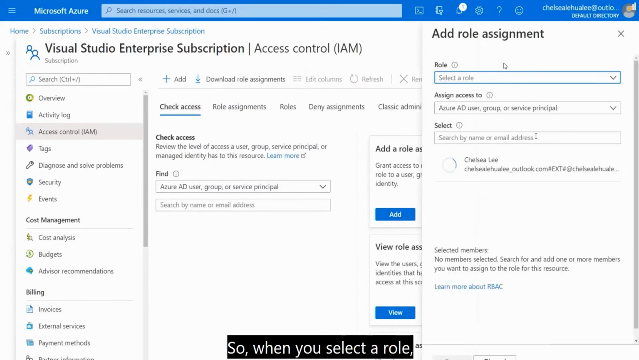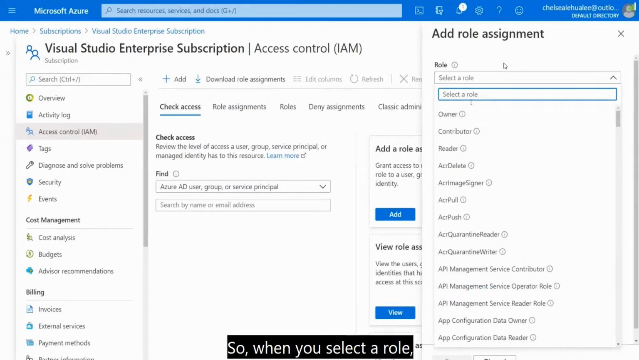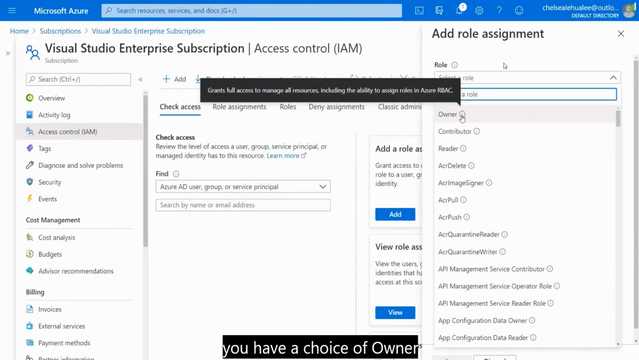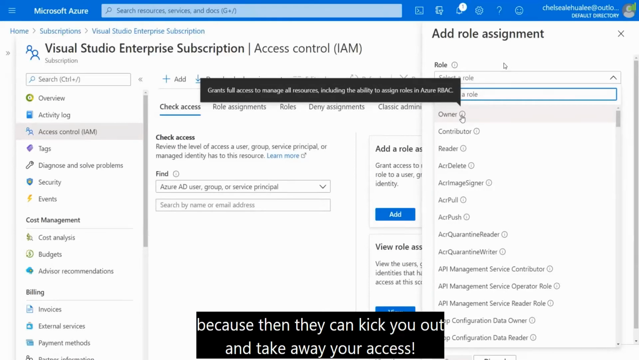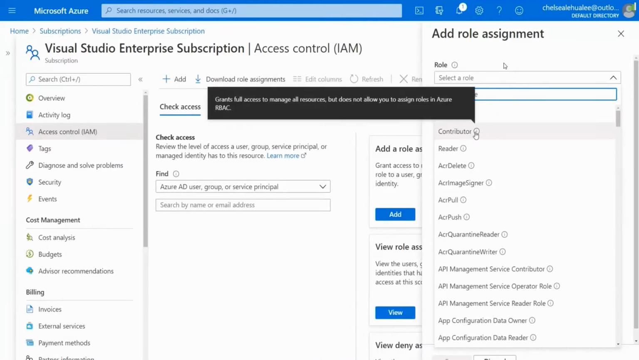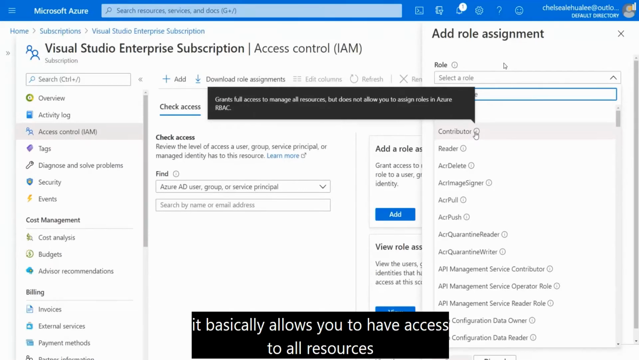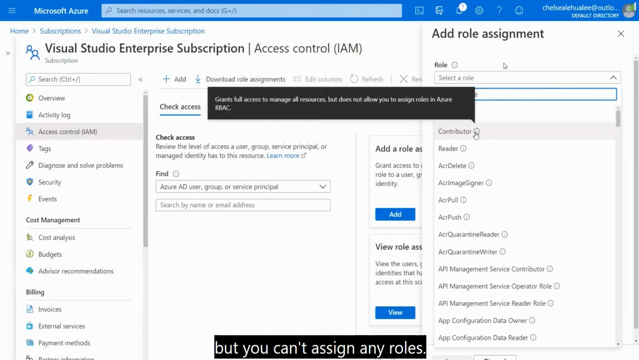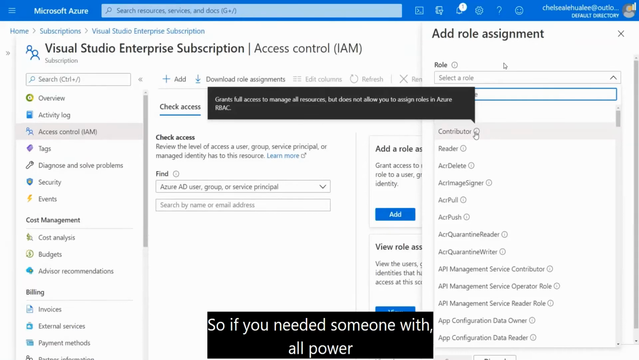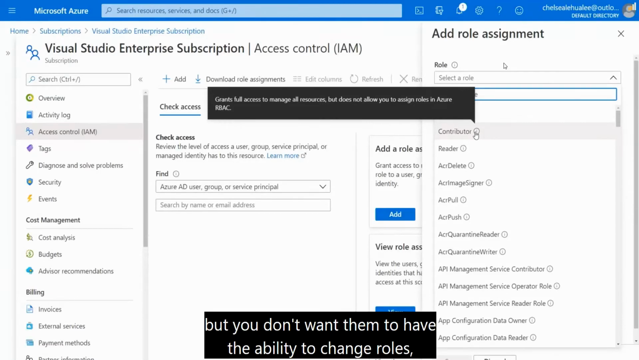So when you select a role, you have a choice of owner. So you can see this grants full access. So this is doing absolutely everything. I would be very, very, very careful with owner, because then they can kick you out and take away your access. Whereas contributor, it basically allows you to have access to all resources, but you can't assign any roles. So if you needed someone with all power, but you don't want them to have the ability to change roles, contributor might be a good one.